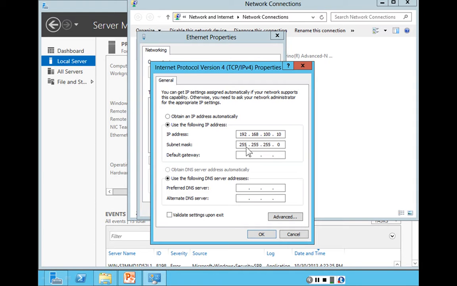Then I type in a subnet mask, and as you can see, this is a Class C private network. Then I type in the default gateway. If you're at home, this would be the IP address of your wireless router. If you're at work, the default gateway is the IP address of the router. And we have not yet installed DNS, but many of you will type for the DNS server the IP address of the default gateway.